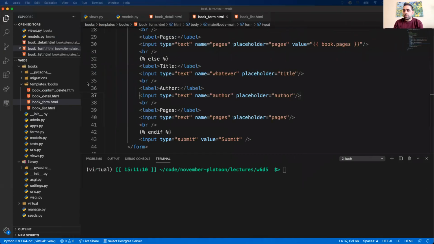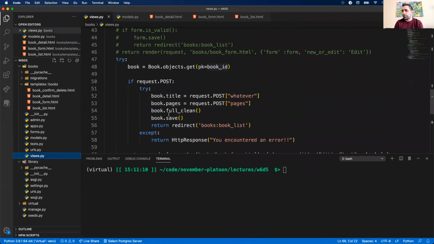The answer is because we're not processing it correctly. So if we go back to our views, remember where we did this? We extract the title value and the page values. We've got to do that for our author also. So I definitely messed this up here.